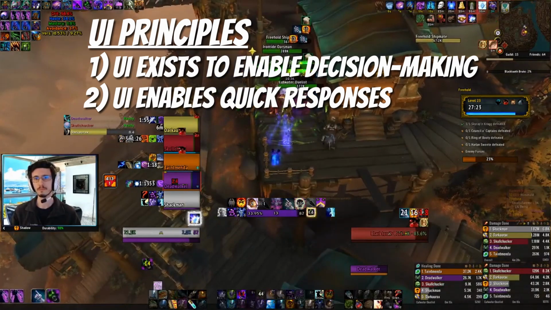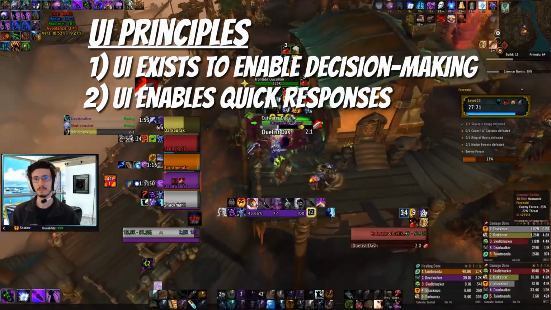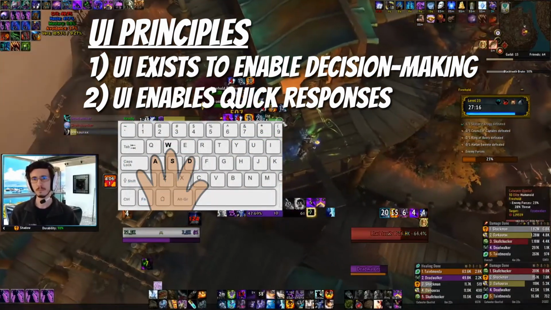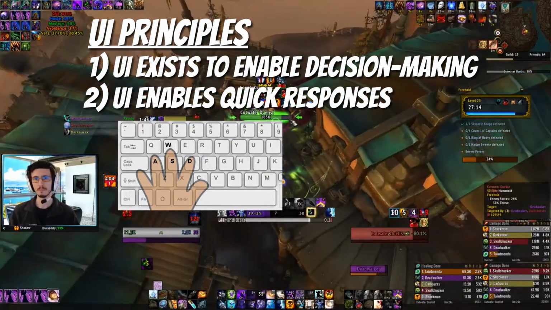I also try to identify which keybinds are easy to use and which ones are a bit clunky. For example, I put my frequently cast spells close to my WASD movement keys and my less frequently cast spells farther away.